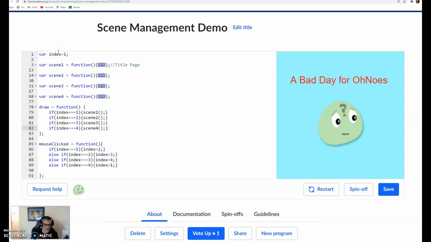When I initially learned this, I learned it as an index number, not a page number. It doesn't matter what you call it, right? So anyway, the index here is my page number, right? And then I have a scene 1, a scene 2, a scene 3, and so on. But you can see the basic structure is the same. You know, if index is equal to 1, draw scene 1. If index is equal to 2, draw scene 2, and so on.